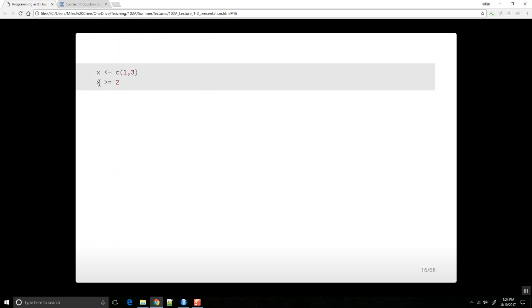We can ask, is x greater than or equal to 2? What this returns is a logical vector of length 2 where the first element is false and the second element is true. So if I stick this inside my if statement, what is it going to do?